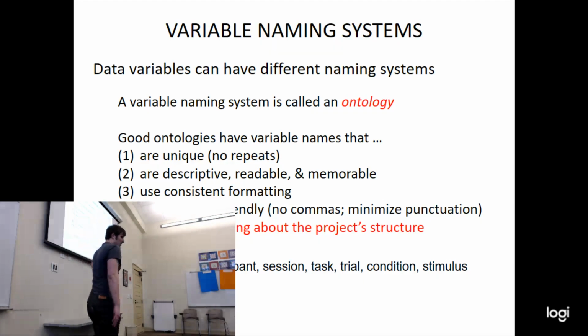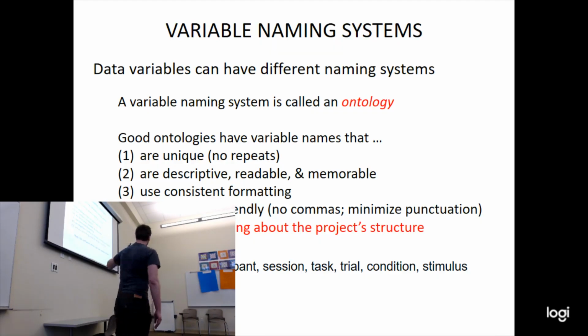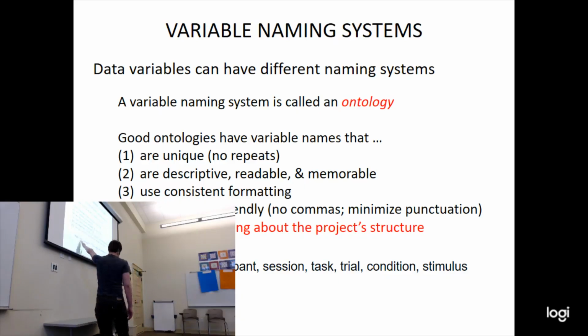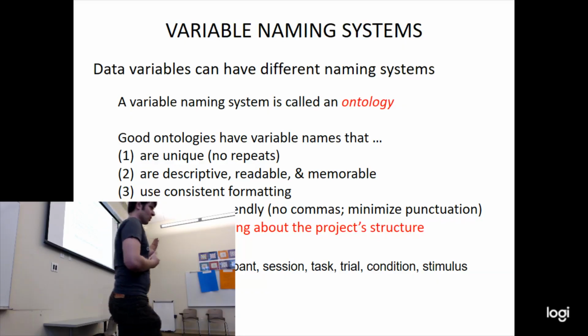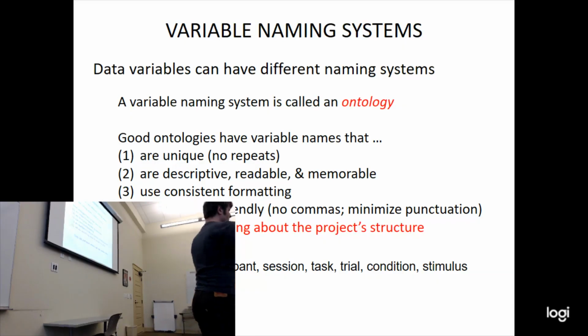Here's just a list of things that come up in psychology. I think we've covered most of these. One that might not occur to you, but that I've dealt with in some of my recent work, is sites. If you have multiple sites, multiple labs for example, that are all doing the same project, that's something that you might want to know.